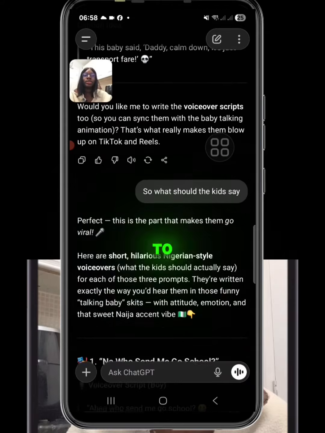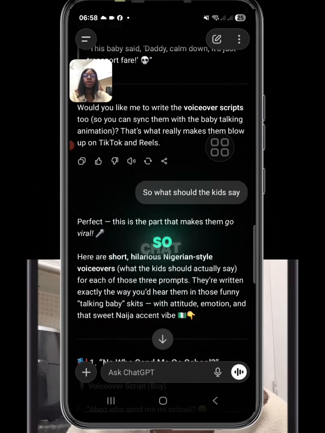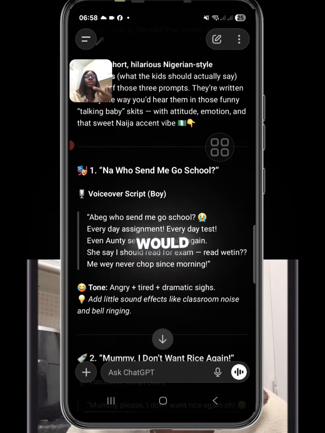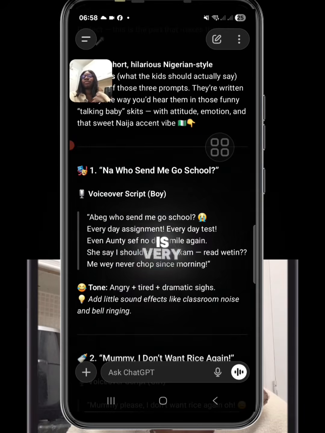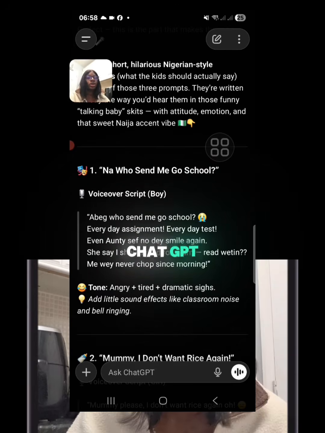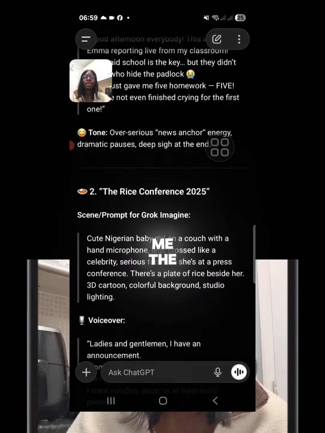Then I went ahead to say, what should the kids say? So ChatGPT also told me what the kids would say. If you are not that person that is very funny, but you want the kids to sound funny, you can ask ChatGPT to give you an idea of what the kids would say. But if you have an idea of what you want the kids to say, there is no need asking ChatGPT. You already know what you will tell them to say. So Chat has given me the prompts.